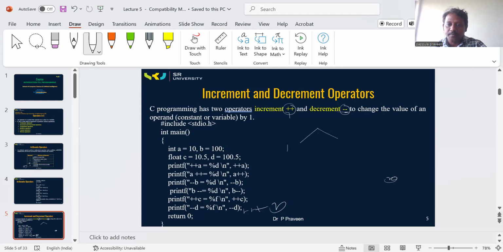One is pre-increment and post-increment. Another is pre-decrement and post-decrement. Pre means the prefix notation: ++A is called the pre-increment. Post-increment means the operator is after the operand. What is the operand? Here A is the operand.